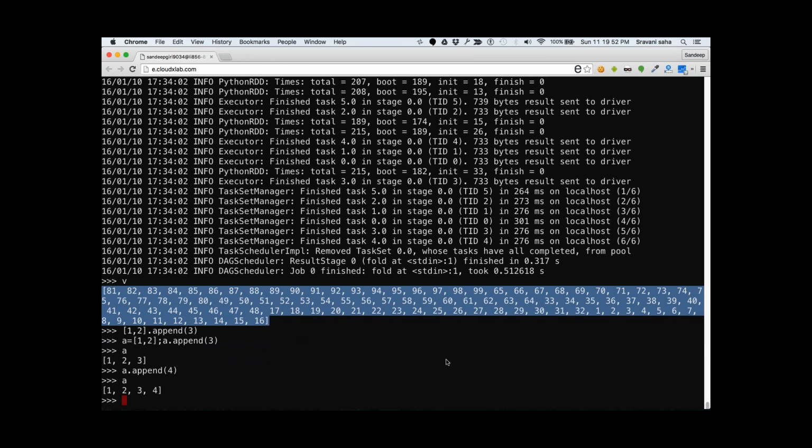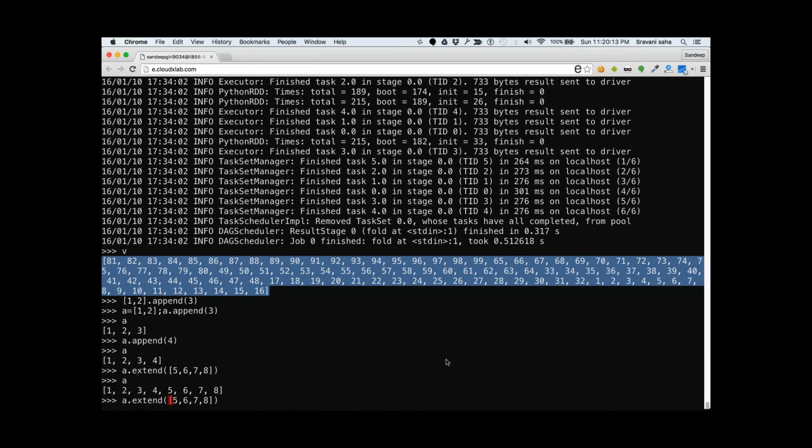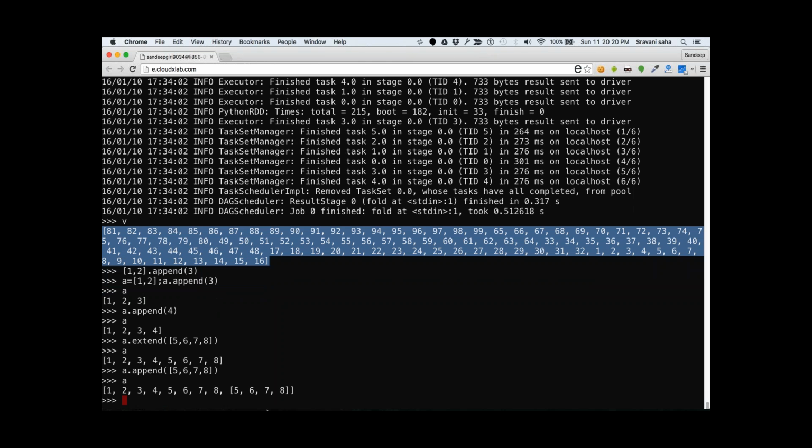All right. Now, let's say we want to extend it to include another array. Let's say 5, 6, 7, 8. Now we will have this, because we can't do append on this. If we do append, it will look awkward. Let's say we say append. Now you can see the last element is an array. You can see that.